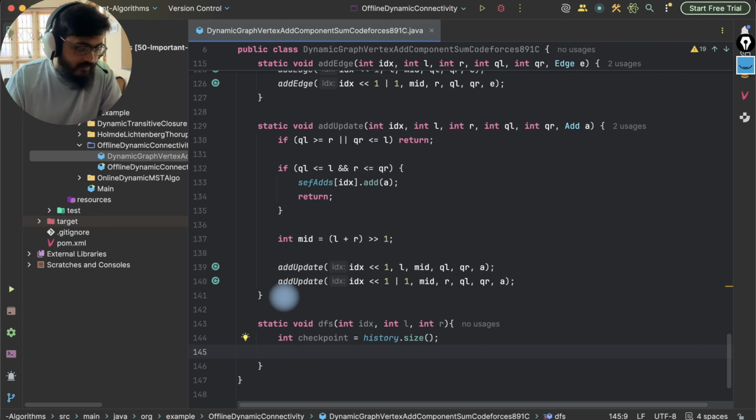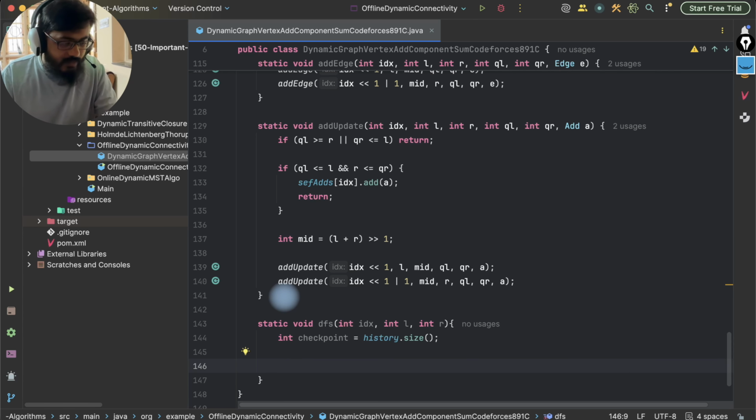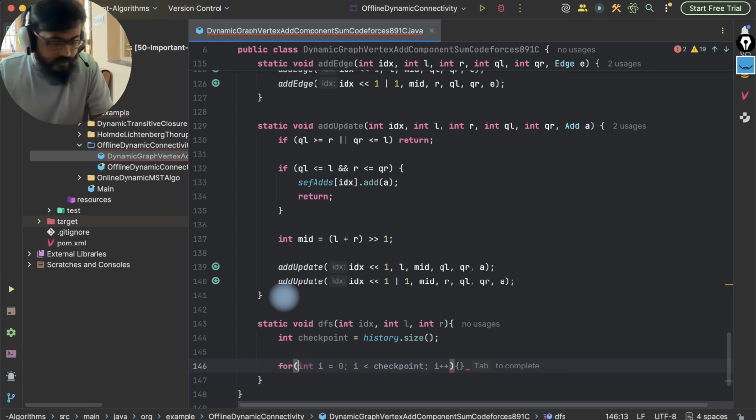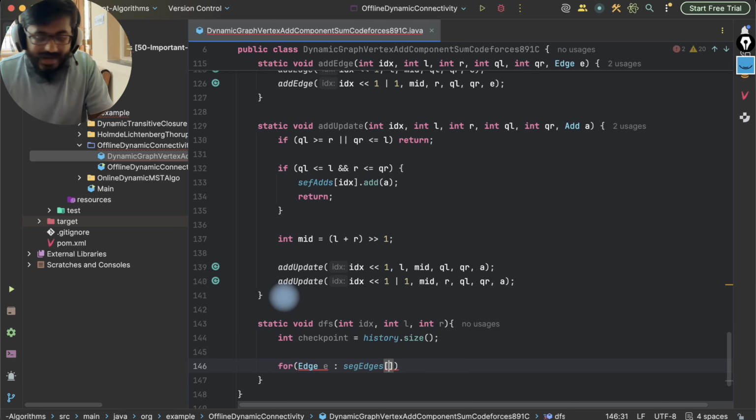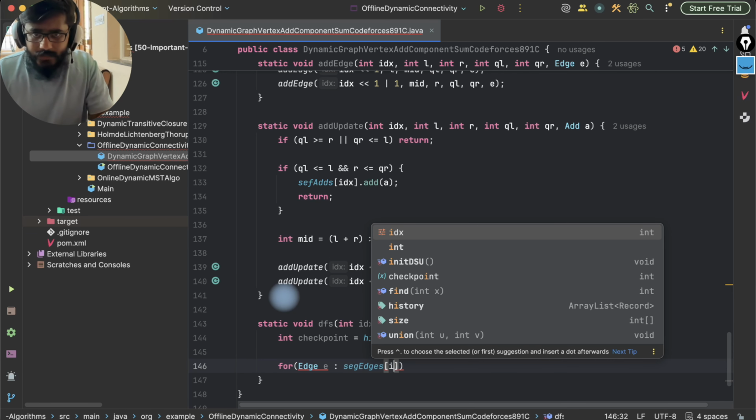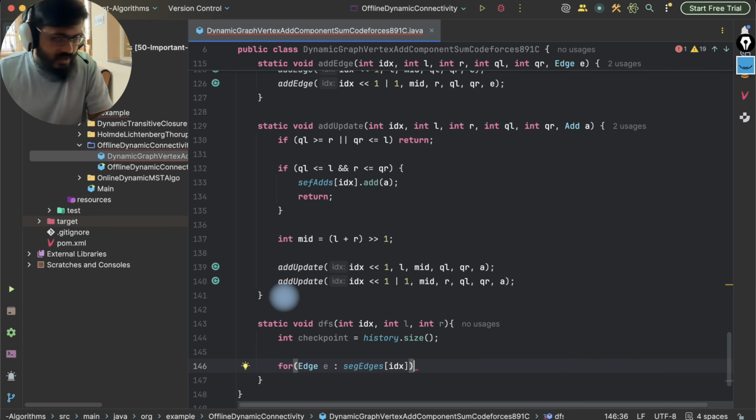Now we are done with this part. Why have we gone with the checkpoint and assigned that one to the history dot size? We have to save the state before applying the changes, for that reason. Next, let's move on with the for loop. For the for loop, I'll just go with the edge here, edge E. Edge E of segment edges. So this one is edges, not adds this time. Let me pass the index variable. So this is also fine.